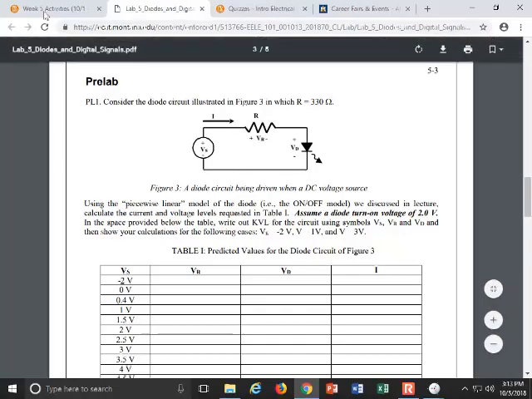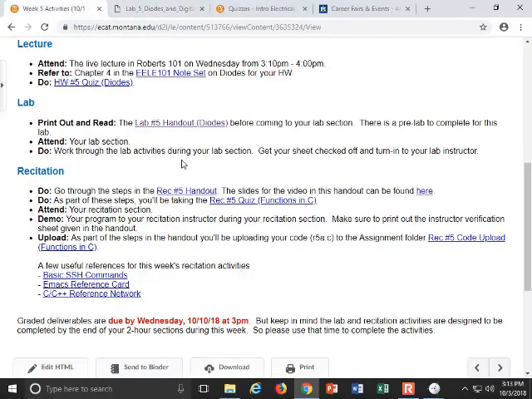It's pretty simple. Okay? And then in recitation, you are going to do your last C experiment or exercise. So you're going to be working on functions, and it's the same thing as before. Watch a video, take a quiz, attempt the code, go to your recitation demo, print out your sheet, and then upload your code. Okay?